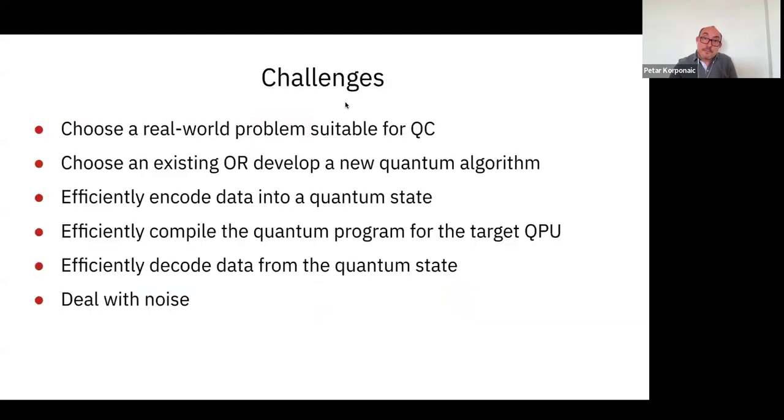And yeah, so what challenges do we have when programming quantum computers? We have the challenge of choosing a real world problem which is suitable for a quantum computer, because not all problems are suitable for quantum computers. Some problems will simply never be executed on a quantum computer because a digital computer can do that better and faster.